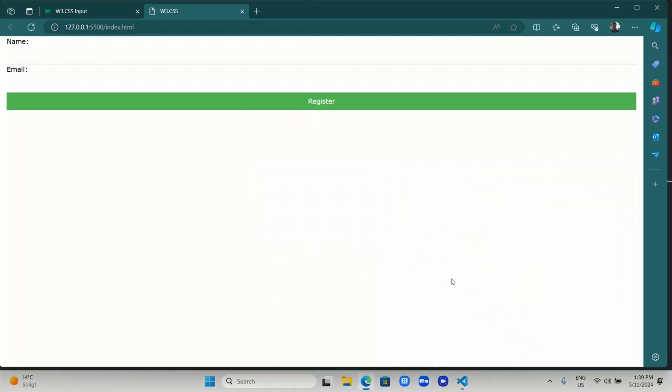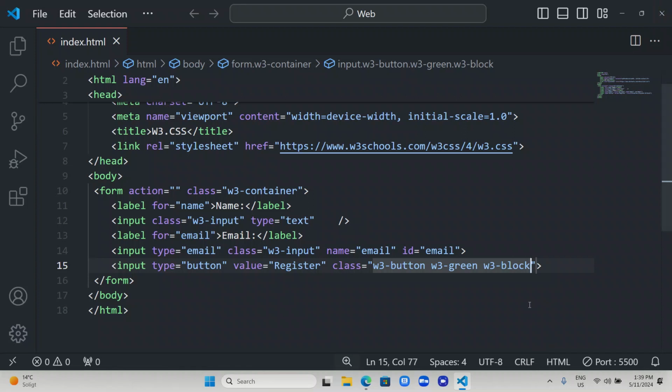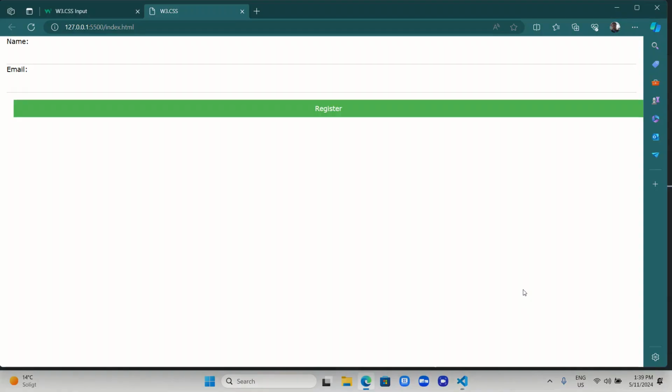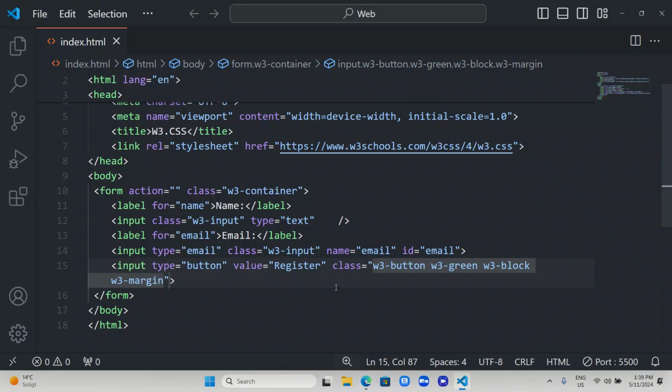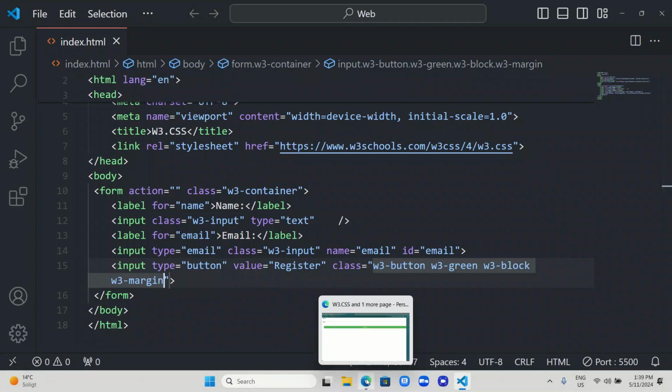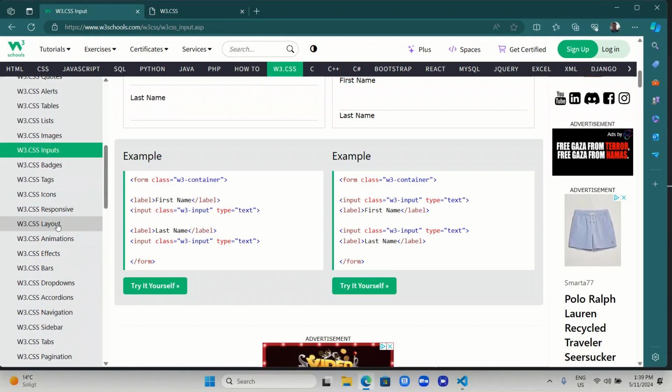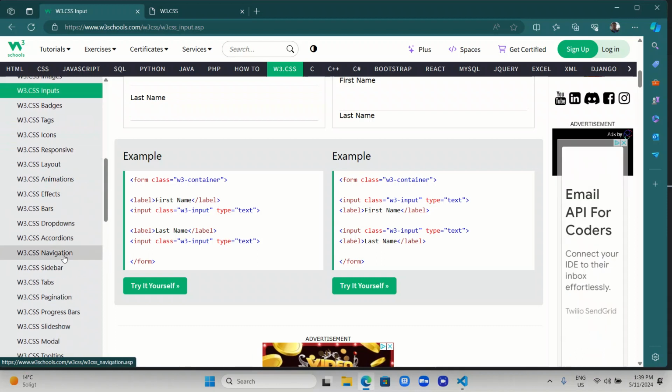You can use register, and you can also use W3-margin. Yeah, margin also from top, bottom, left, right. So this is what you can see. You can create a form. So we have a lot of things here.